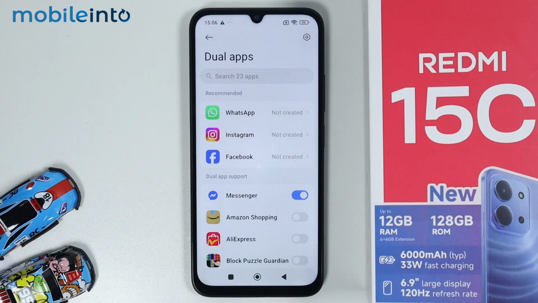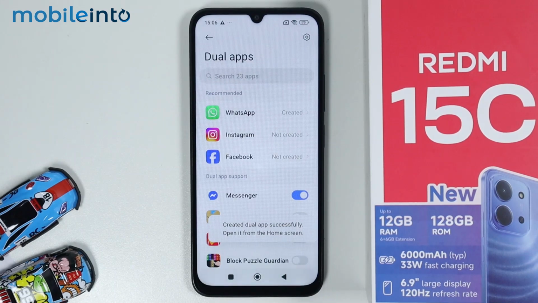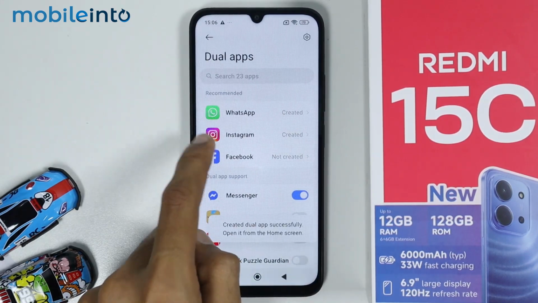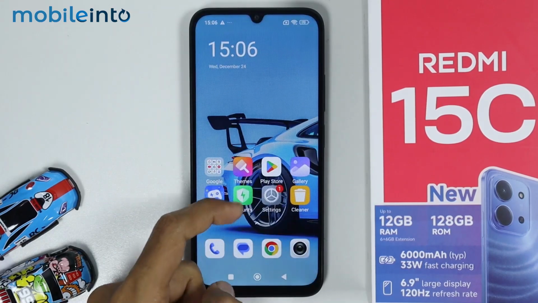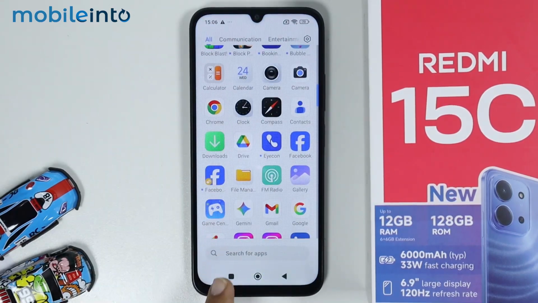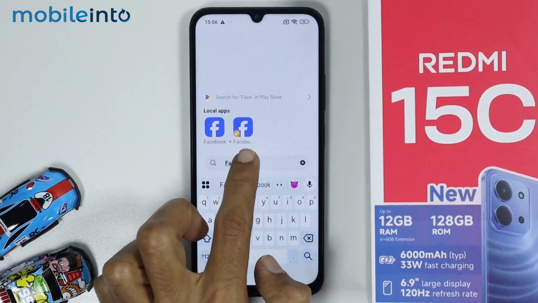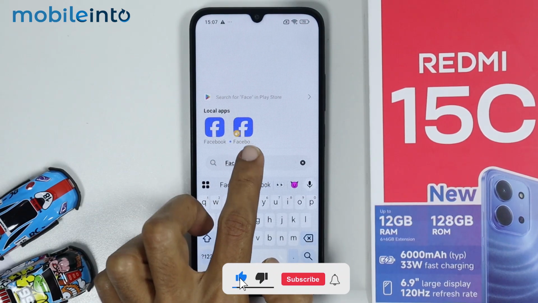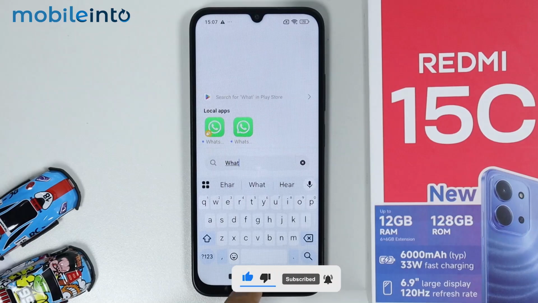For example, if you want to create a clone of the WhatsApp app, just tap on it, then enable this toggle over here. And as you can see, we have successfully created a clone of the selected app. Now, if we go to the home screen and open the app drawer, as you can see, we have successfully created a clone of the selected app. And as you can see, the cloned version has an icon at the bottom left corner to indicate that this is the cloned version. Just like that.